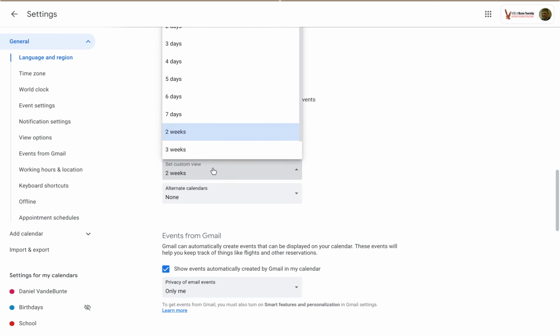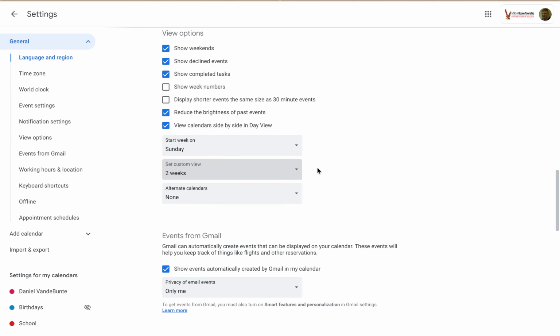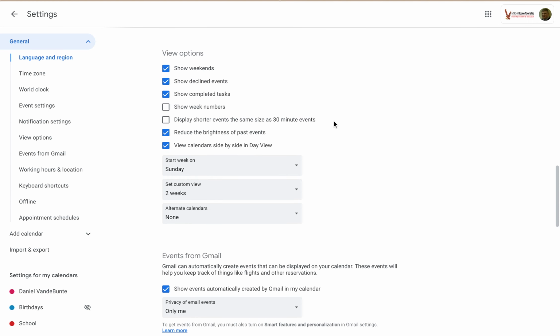What is your custom view? Mine is 2 weeks. It just gives me an opportunity to kind of see what's happening in the upcoming week. And if you have any alternate calendars, you can set those as well. I don't, so I have none. But this way you can control the default behavior of your Google Calendar homepage.